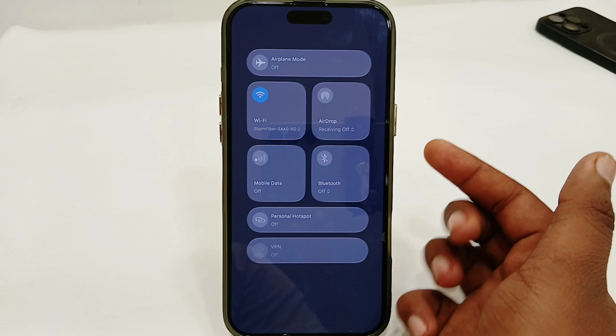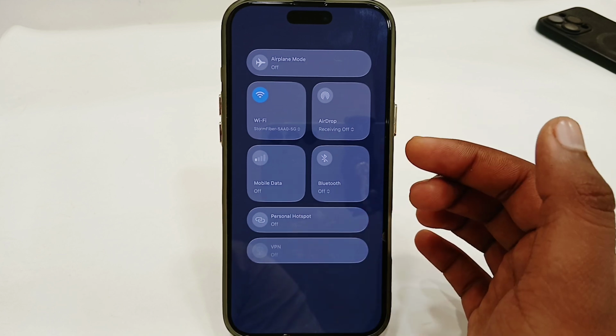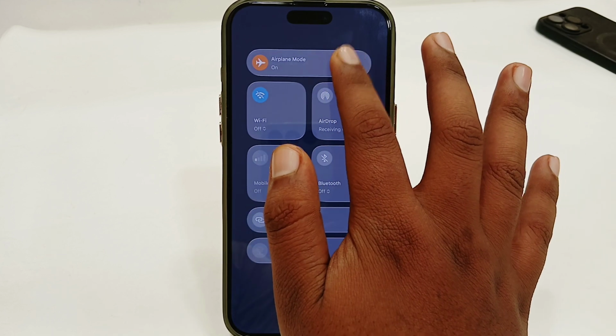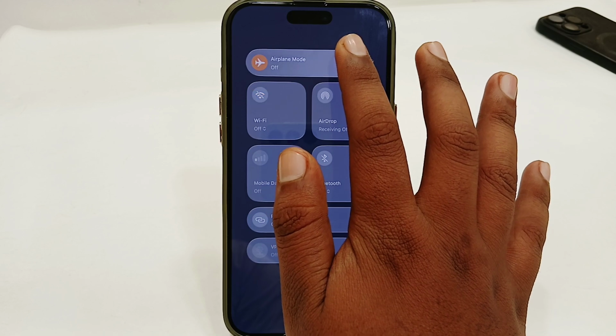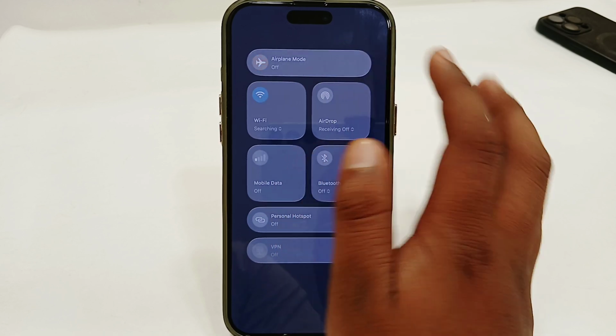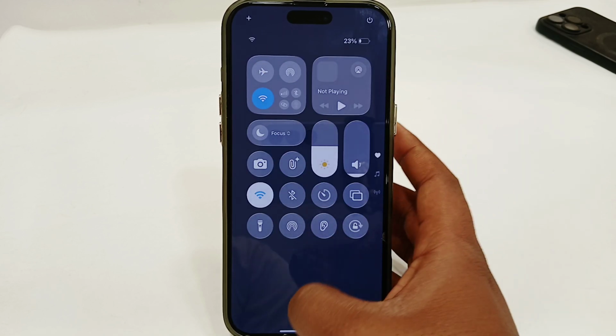So the very first thing is that you have to check that you have a stable and the strongest network connection. It might be your Wi-Fi or cellular data, or you can also try to enable and disable your airplane mode 4 or 5 times to make a quick refresh of all your network settings. Then go back from here.